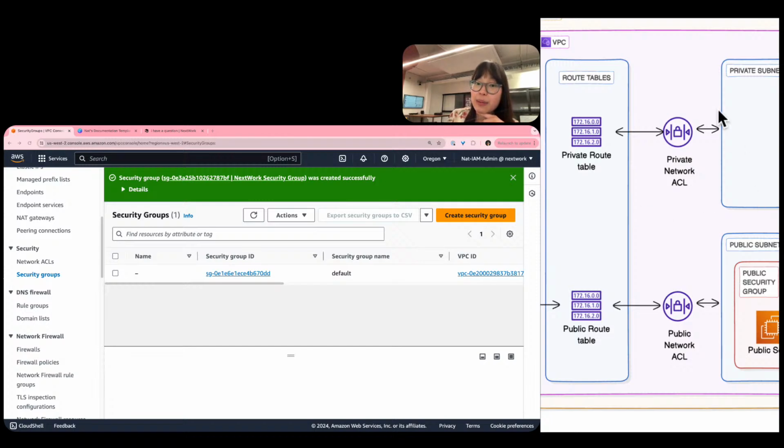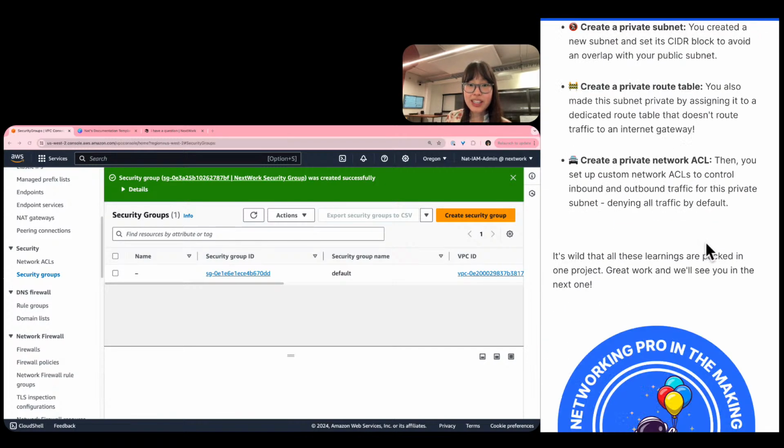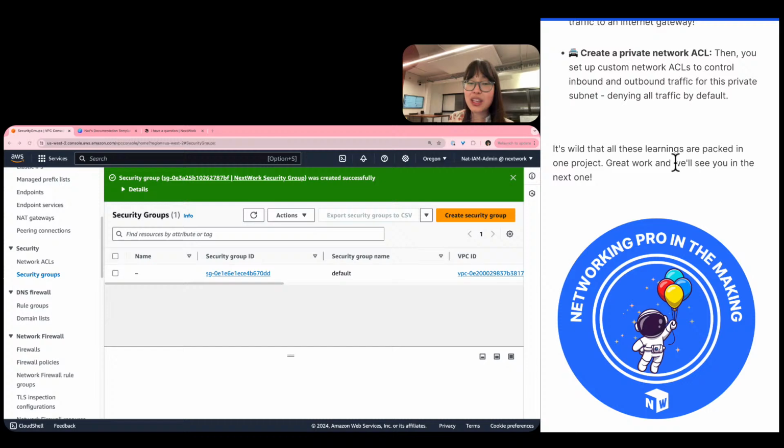And then you also created a private network ACL. Even though your private route table already doesn't have a route to the internet gateway, we still want to set up a private network ACL that's going to deny all inbound traffic and all outbound traffic by default. And this is such a great security practice to have. We only want to make sure that the traffic that's allowed into your private subnet is the traffic that we specifically trust. So great work setting up all three of these new elements in your VPC.